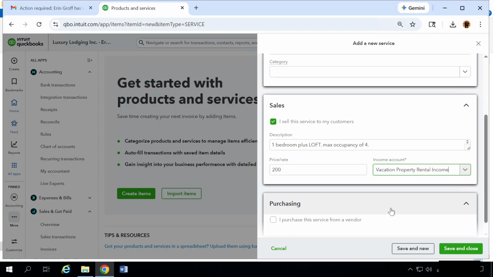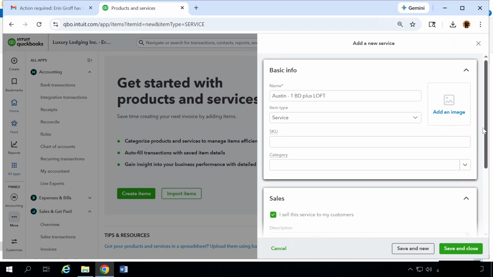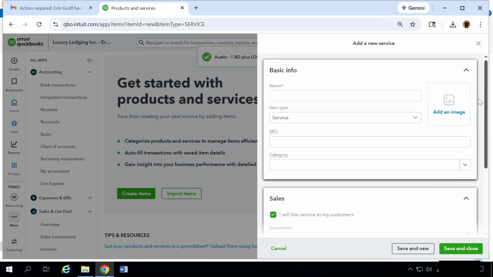And then we're going to be adding another service. You just want to double check everything looks correct. You didn't miss any fields that we need to input. And you can hit Save and New, and it will save this service but it will leave this window open and clear everything out. So you can just go and keep adding your different services to your list.